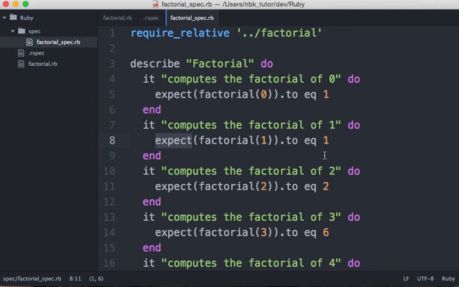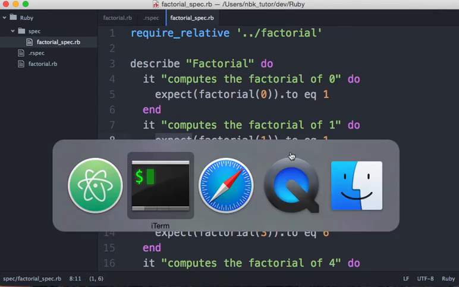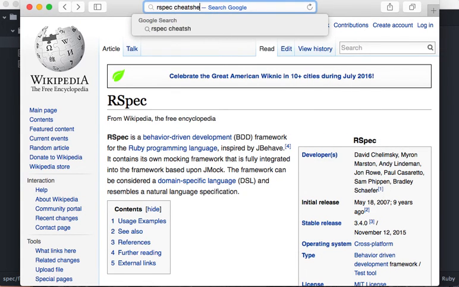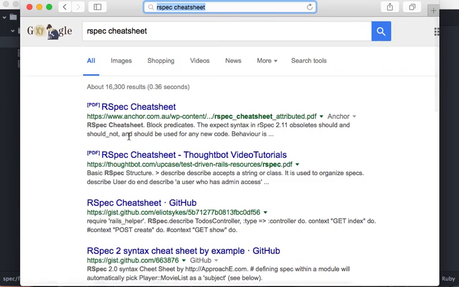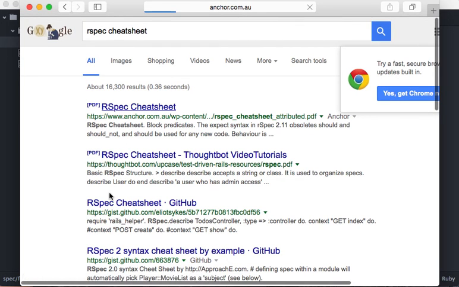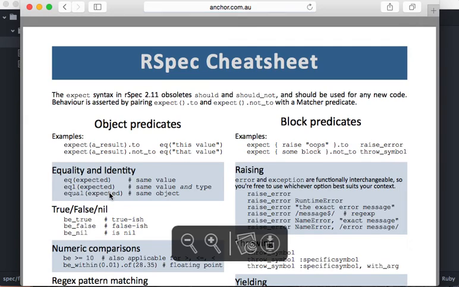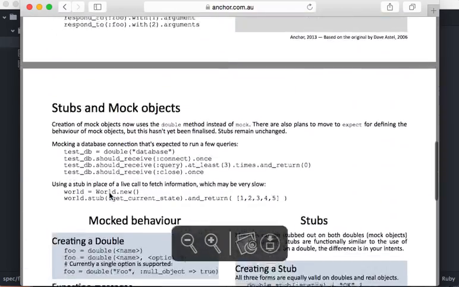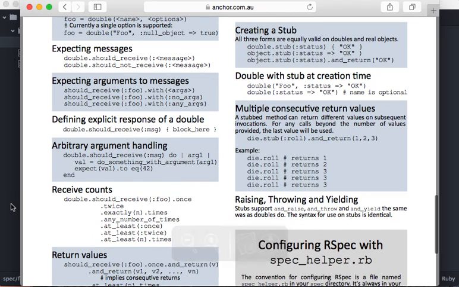There are other ways of testing. You can Google RSpec cheat sheet, and that gives you a lot of things. RSpec cheat sheet, so look into that. This guy has one good one here. It's pretty good. All the different things you can do with RSpec are all here.